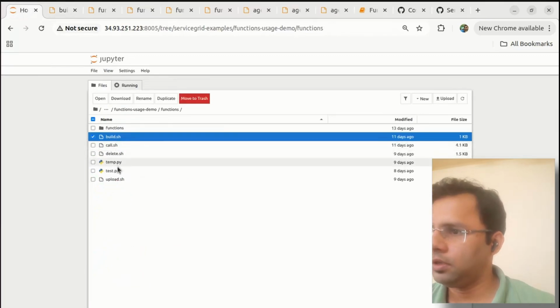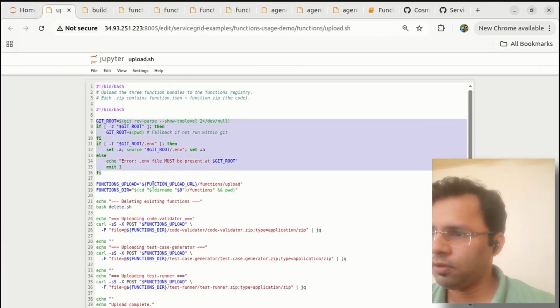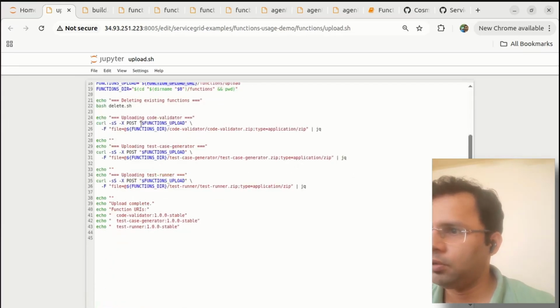Then the upload file takes those zip files and loads the environment variable for the upload URLs, and then it will do the post of those zip files using this particular endpoint. This is the endpoint, the function upload is the endpoint, and the file is the zip file, and it needs to be pushed into this particular URL. This is the URL, and these are the file details, and we need to push it into this particular path.